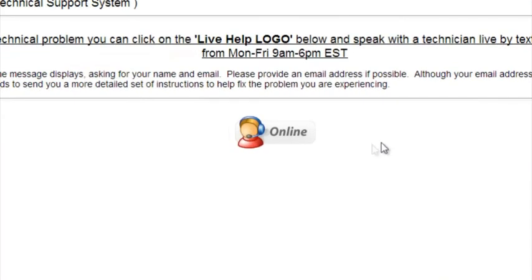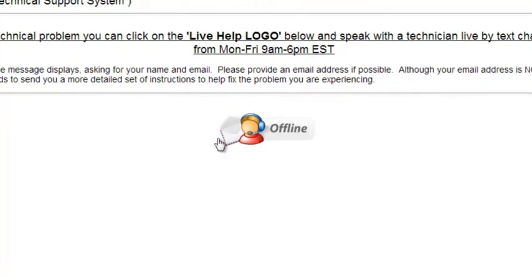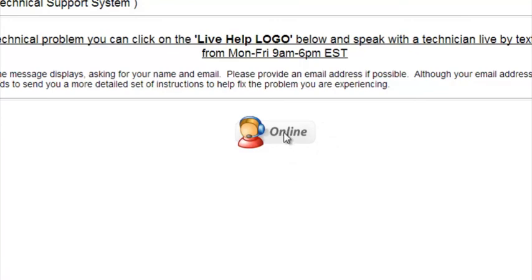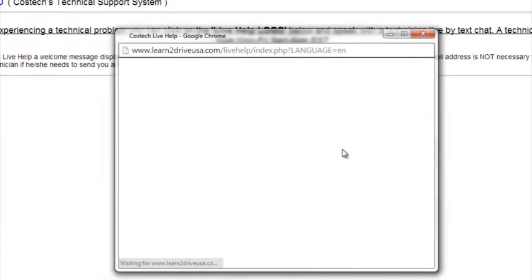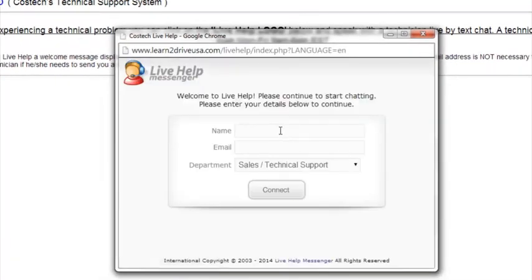It's a simple page with some text at the top and a live help button underneath. If you're accessing this system during non-business hours, the button on the screen will read Offline. Click the Online button to continue. A form will appear asking for your name and email. You can access the Live Help system without entering your email address.